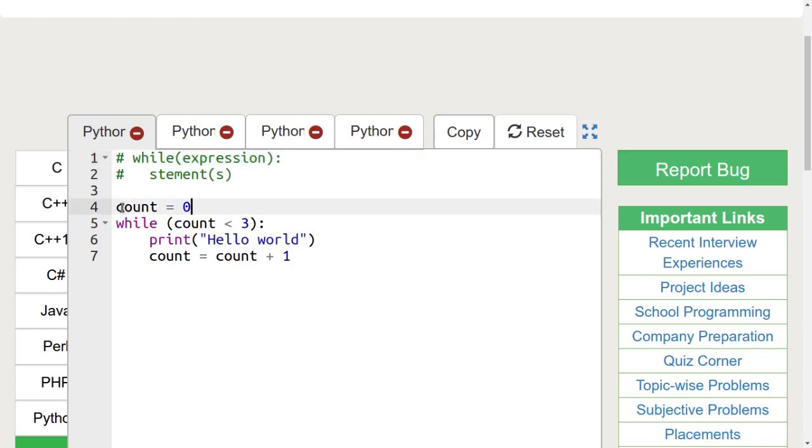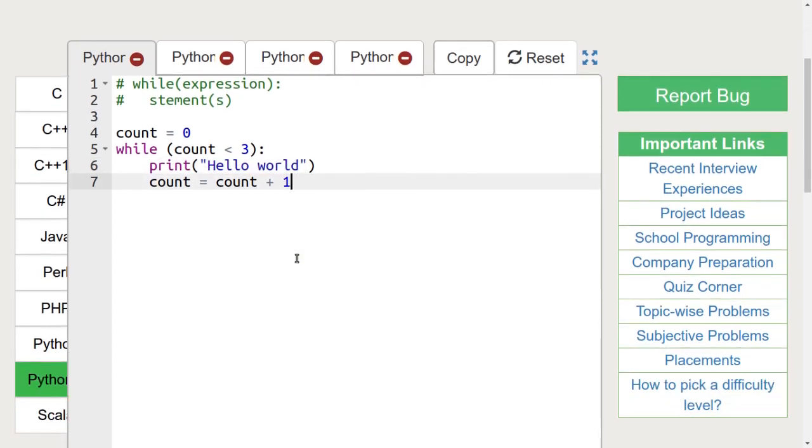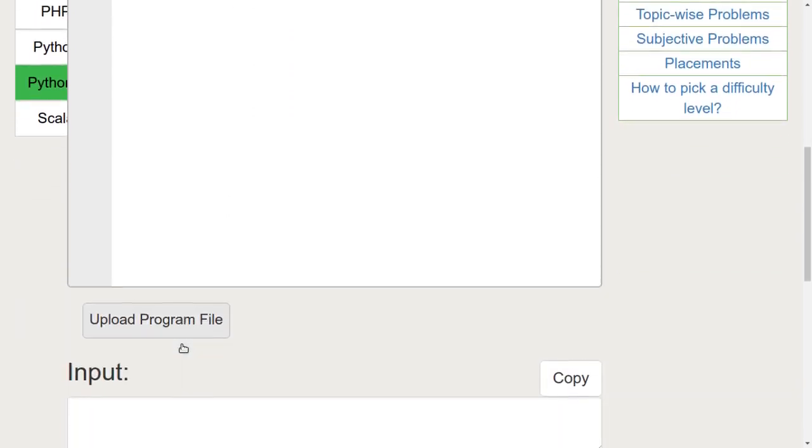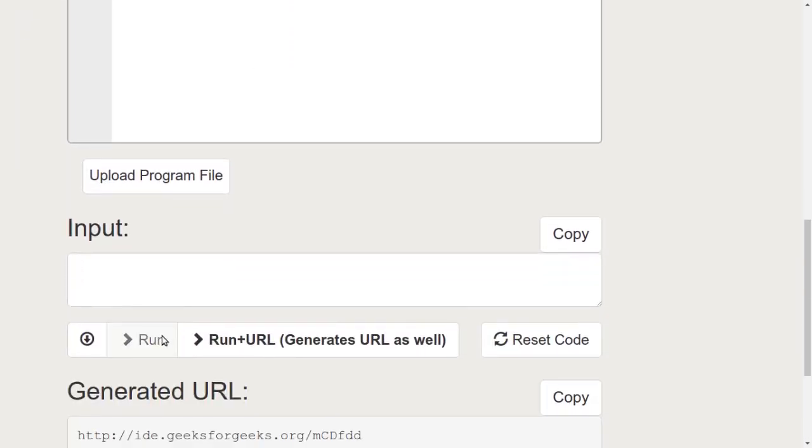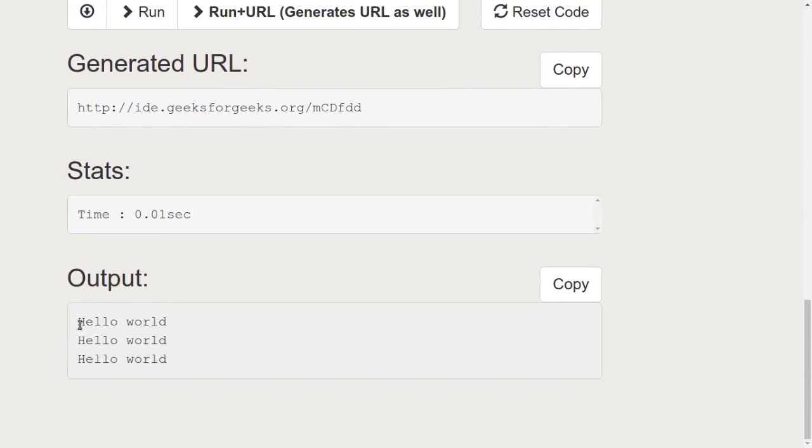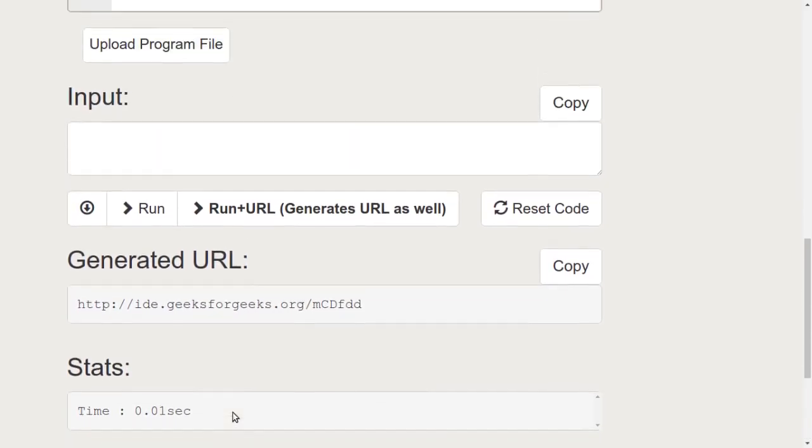We are assigning the initial value of count equal to 0. Now, while count is smaller than 3, we print hello world and count equals count plus 1. This code will run 3 times. Let's run the code. We can see that hello world is printed 3 times as expected.